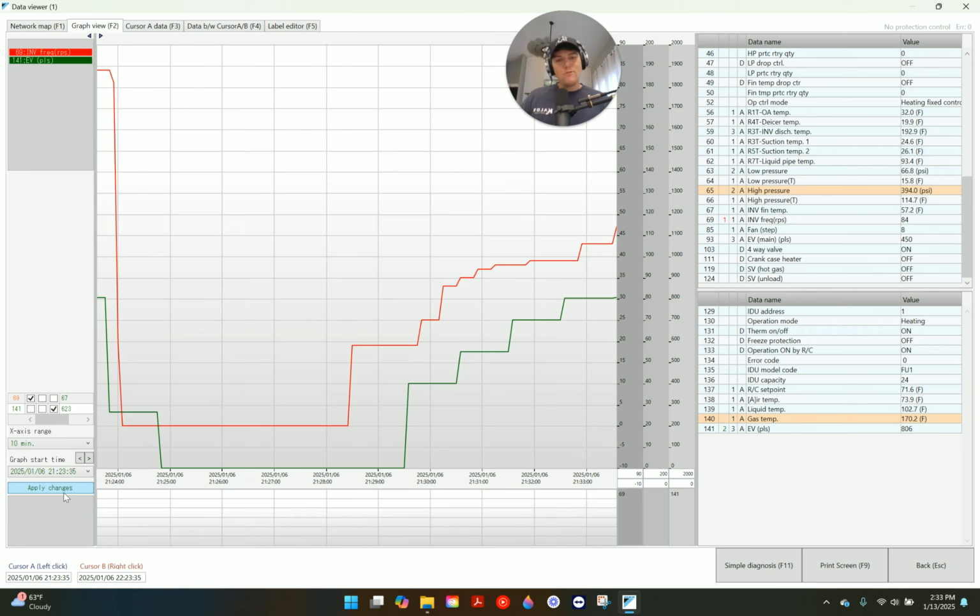We follow the flow of refrigerant, and we only populate the necessary information. So again, instead of populating my liquid temp and my gas temp, I can easily see those here in the bottom right-hand side, right here. They're right here.